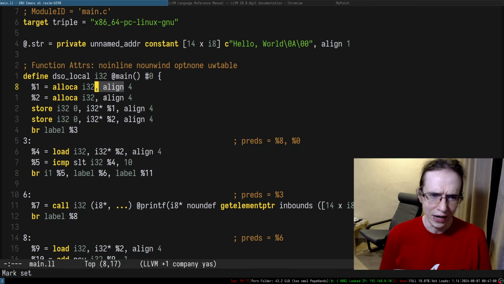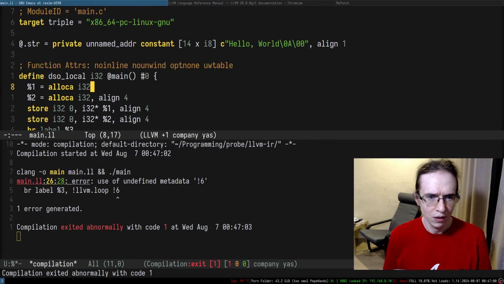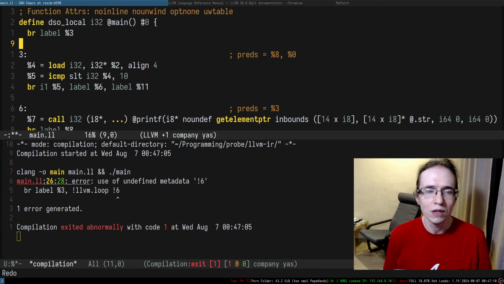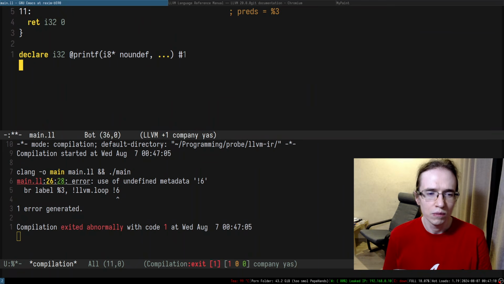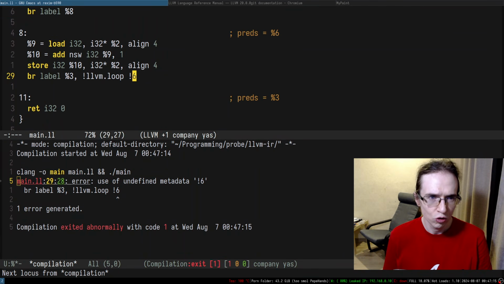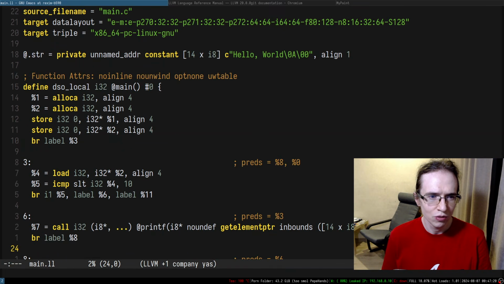By the way, do you need this alignment? Do you need this alignment? I think you do need them, apparently. Wait, I think I messed up something, chat. How did I mess this up? So it says something. Undefined metadata 6.